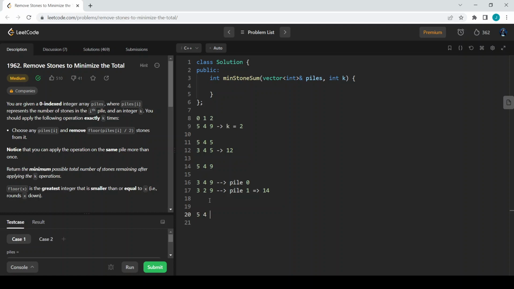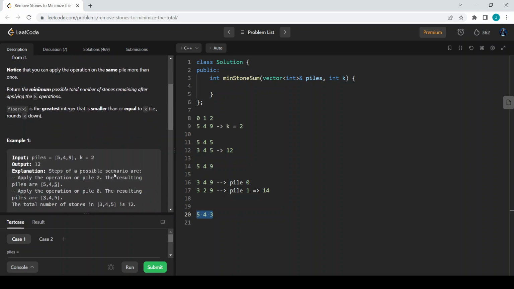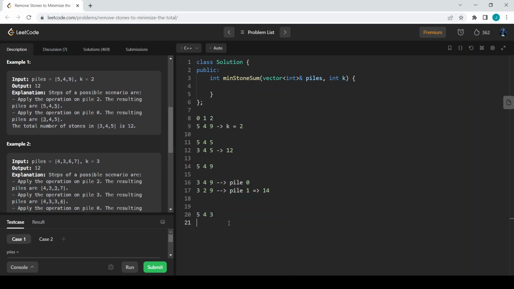If there are 5, 4, 9, first we tend to operate on this 9. We do one operation, so it becomes 9 by 2, which is 5. In our second operation, we can pick either this pile or this pile, as both have the same value 5. If we operate on pile 2, then 5 by 2 becomes 3, and the total sum is 12. So after k operations we get a minimum sum of 12 in this example. Hope you understand the logic behind this.